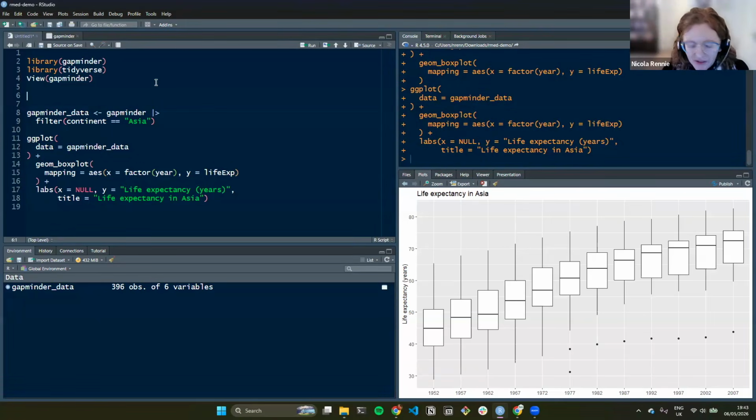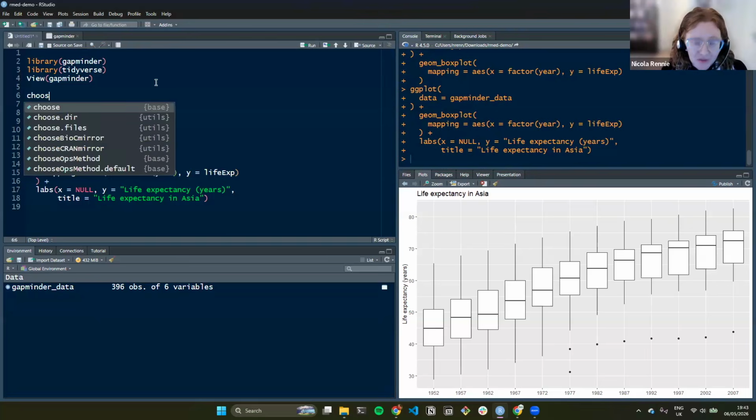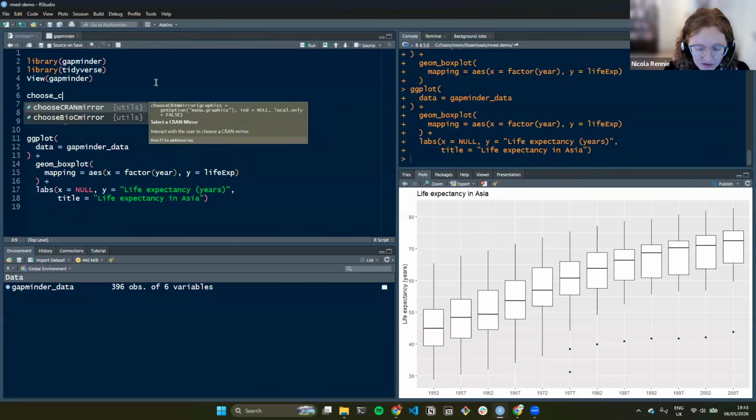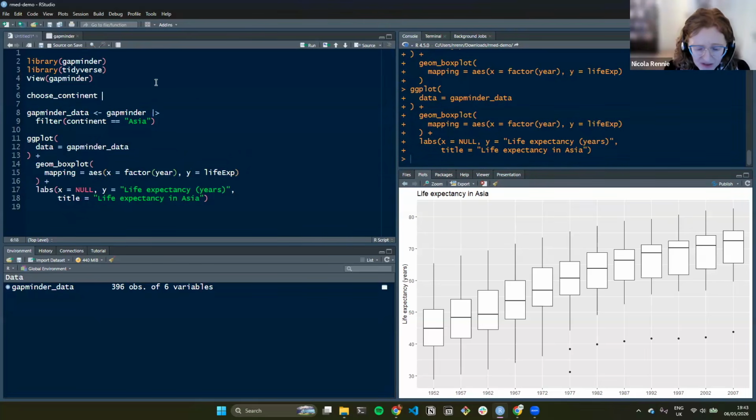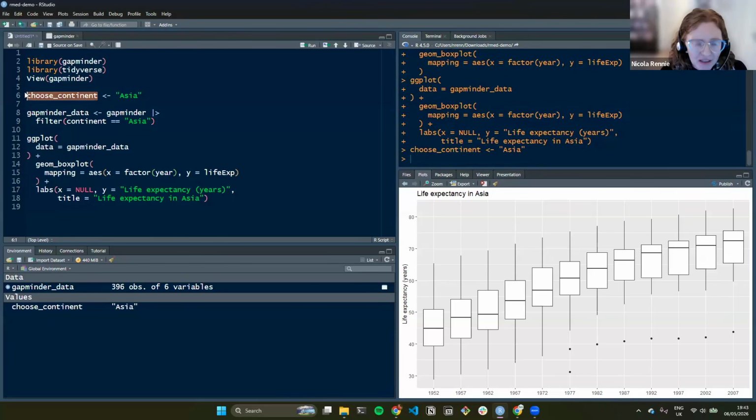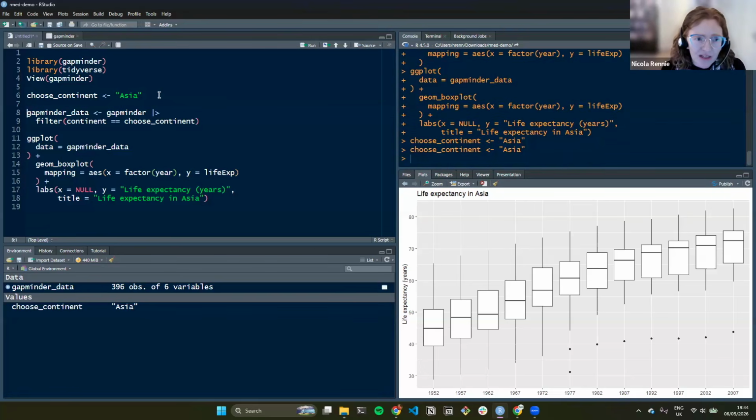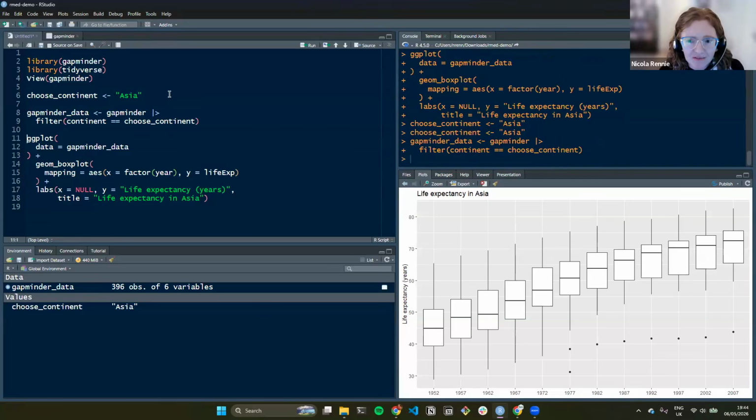So what I'm going to do is create a variable, let's call it choose continent, and set that to Asia. And then rather than hard coding in Asia in here, I can pass that variable in, right? And it works in exactly the same way. What I also want to do is pass that into this sort of title.